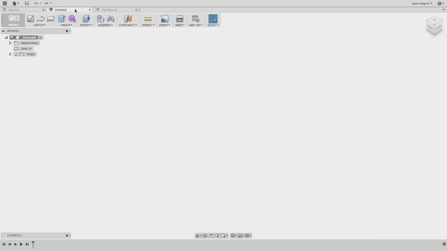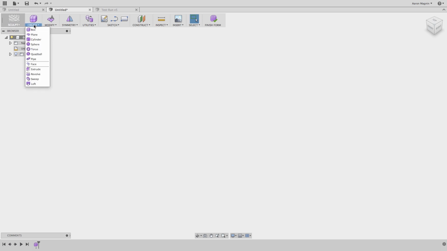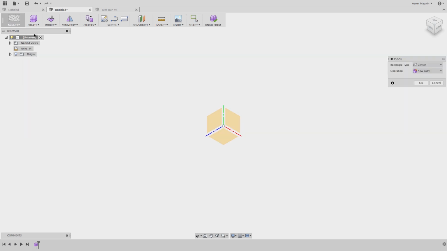So let's see how I build that shapely deck, we'll call it. This is one of those areas where the T-splines technology comes in incredibly handy. Doing that with a parametric surfacing technique would not be the easiest thing to do. So I'm going to go ahead and select Create Form from my toolbar. Here I'm going to select from the Create drop down to create a plane.